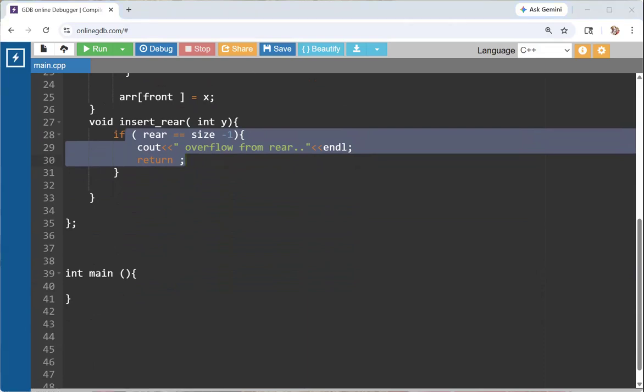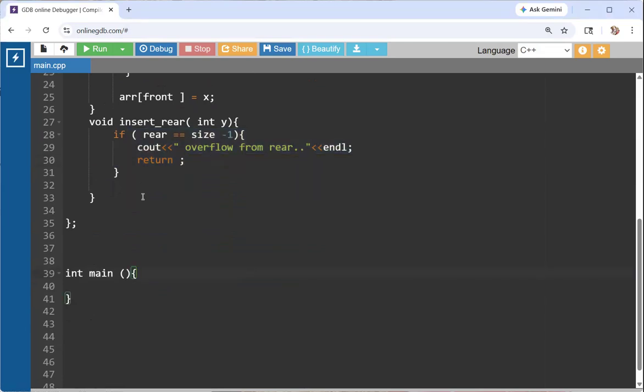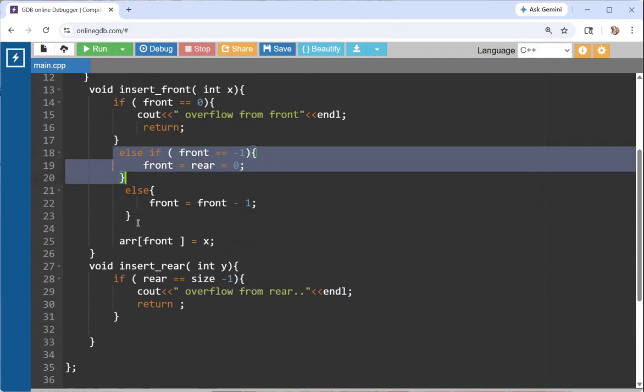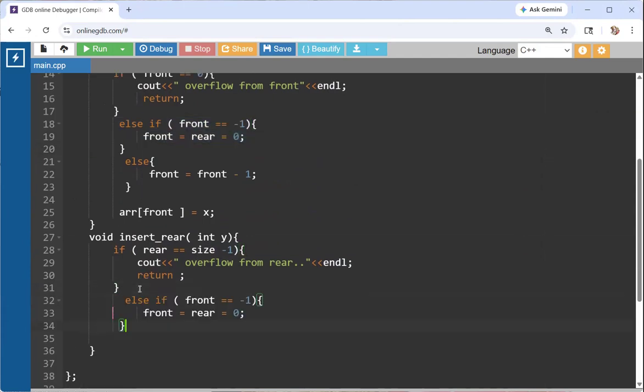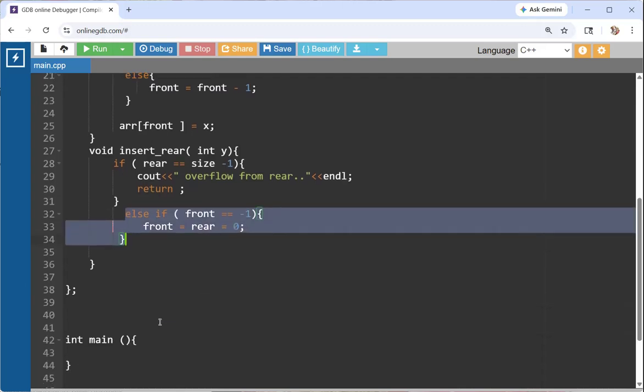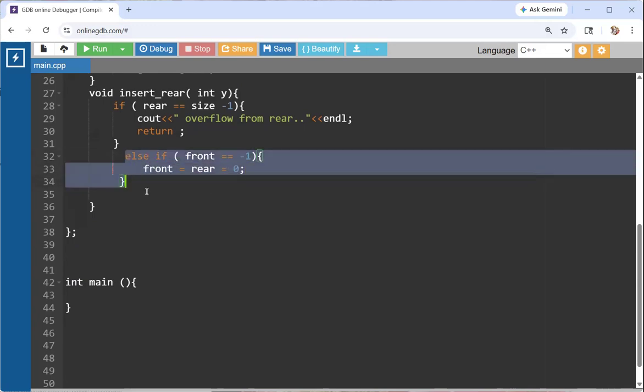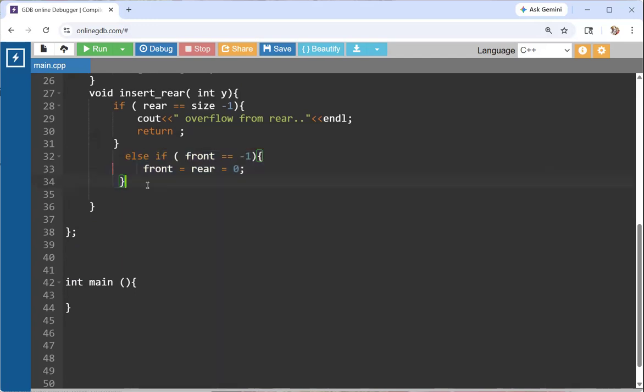All right, now we have to check one more thing. If front is -1, that means there is no element, so we have to set front and rear both as 0. I am copying it from here. We will keep this same scenario for rear as well. This is the else if part. In else if, we have to say front is equal to -1. If it is true, then we have to set front and rear both to 0. Okay, if you have any kind of query, please write in a comment. I will surely answer your query.